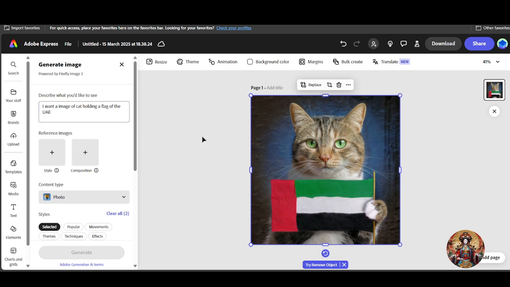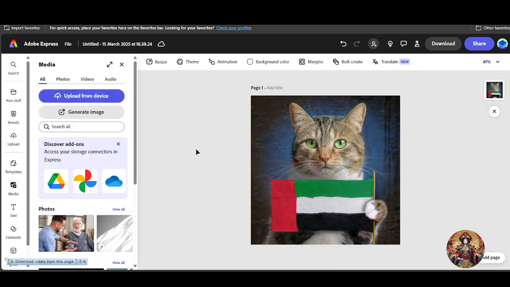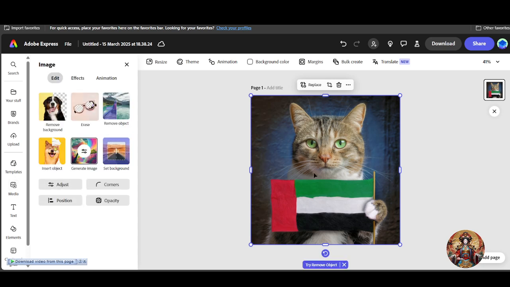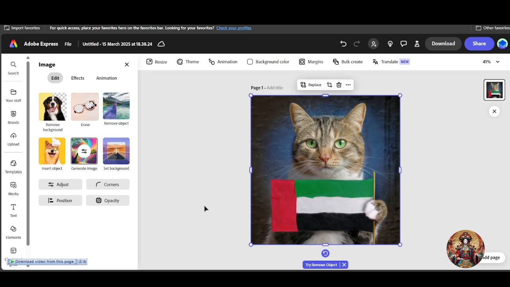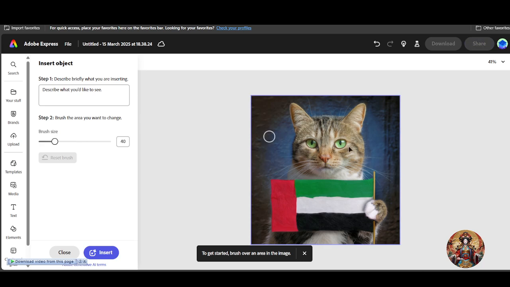So this picture looks good. Now, if I want to add more things into this image, just simply deselect the image and select the image again. Now, this kind of toolbar will appear. From here, you can remove the background, erase, remove object, or insert object. For example, I want to insert an object.